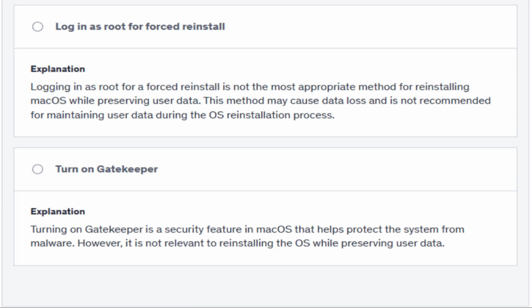Third option is login as a root for forced reinstall. This is also an incorrect answer. Logging in as root for a forced install is not the most appropriate method for installing macOS while preserving user data. This method may cause data loss and is not recommended for maintaining user data during the OS reinstallation process.